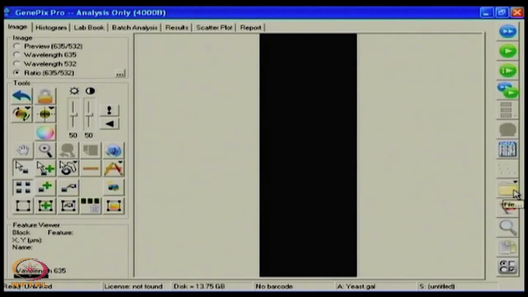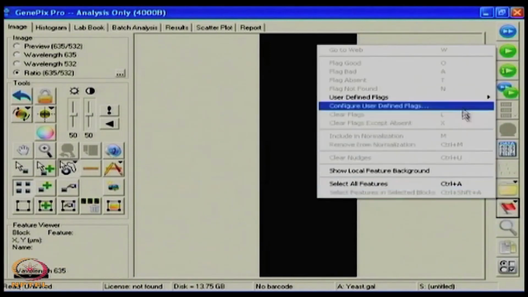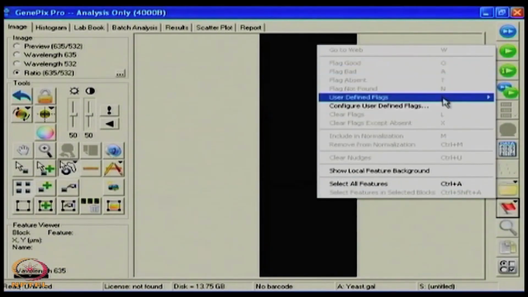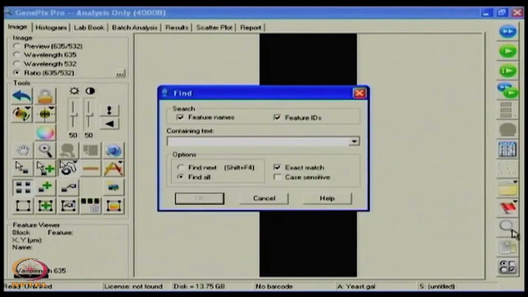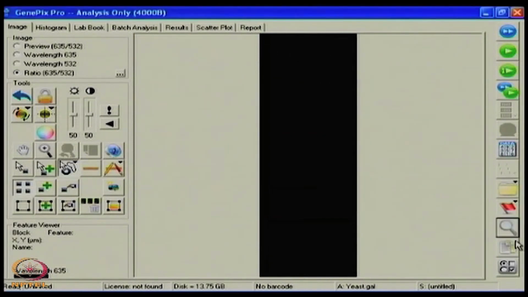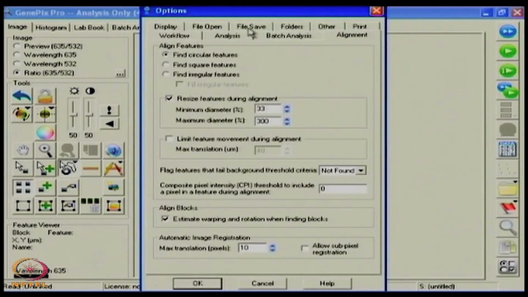This is the open button, like normally your file menu where you want to open or save your images. And this one is actually flagging. As we discussed, the different features can be flagged. Once the image is available to you, you can look at good, bad or absent, and you can give them different ratings. Here again are different zoom buttons, which allow you to focus on what you want. Feature names or feature IDs, where you want to go to one particular one. The major one here is this, which allows different workflow controls, so different ways can be handled.